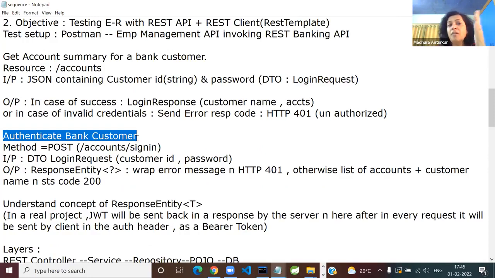Who is going to call whose method for customer authentication? Let me get everyone on the same board. Who is going to call this particular API? Who is the invoker, and who is going to call whose method basically? The REST API calls: the employee app, that is the employee management system app, will call the net banking.